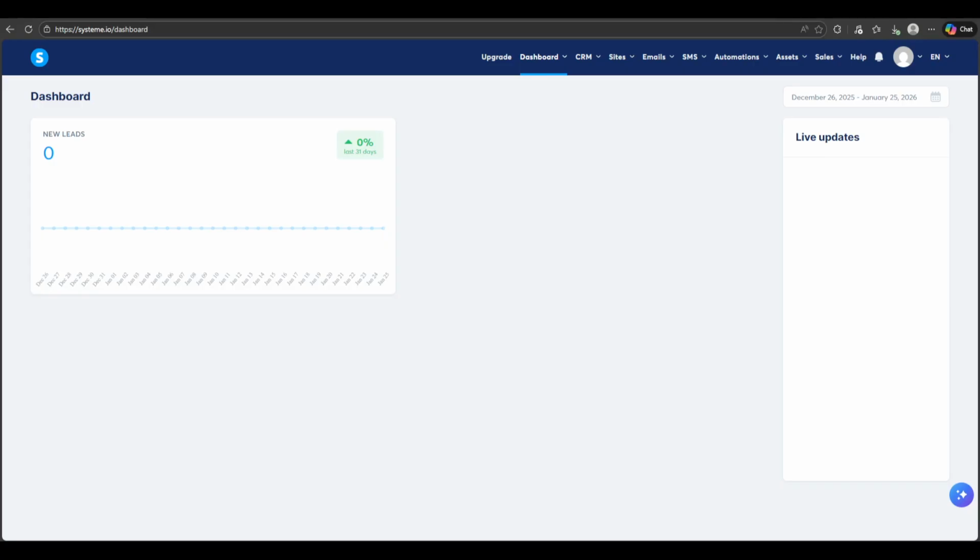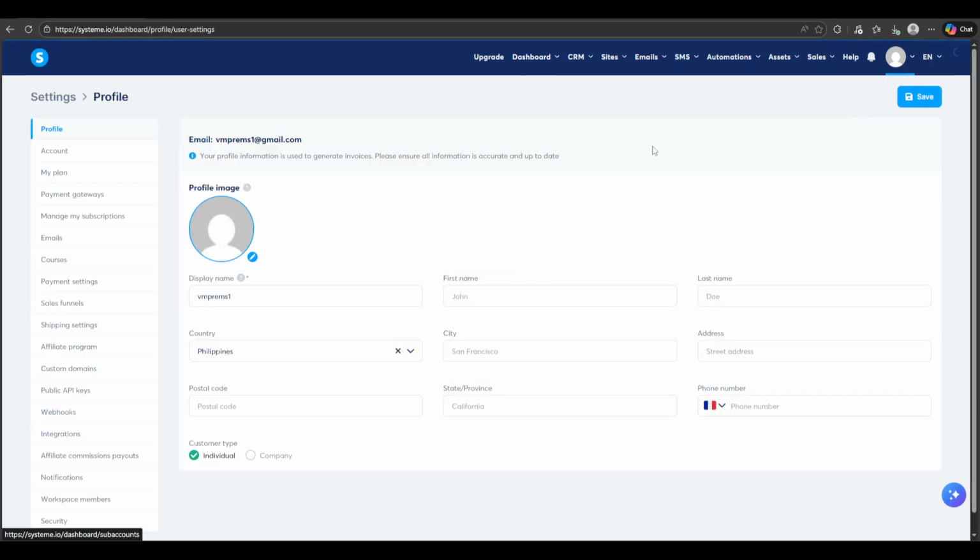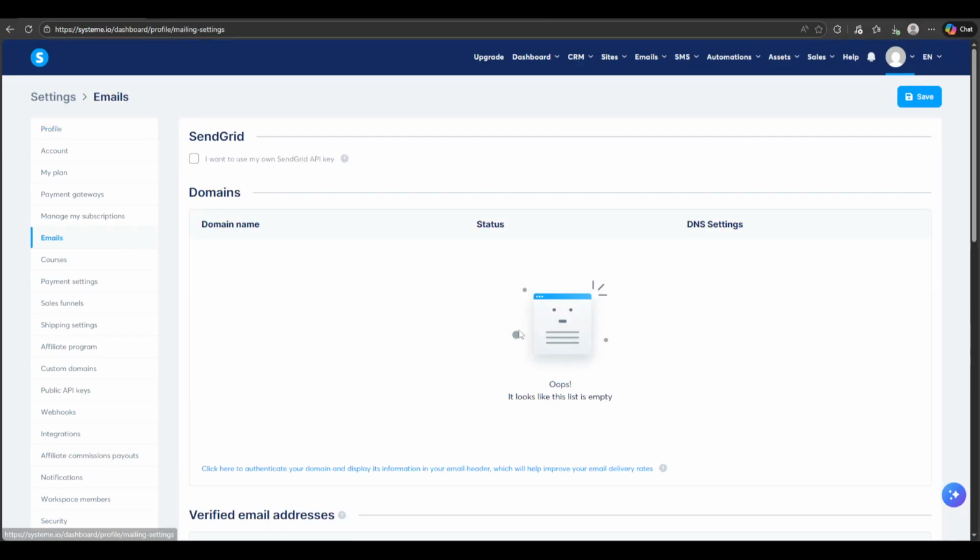First, sign into your systeme.io account. Make sure you're in the correct workspace if you manage more than one. Once you're logged in, you'll be working from the main dashboard, and everything we need is just a couple of clicks away. Next, head to emails and then select settings. Depending on your layout, you might see emails in the top navigation or the left sidebar and settings inside that section. This opens the area where sender profiles are managed.